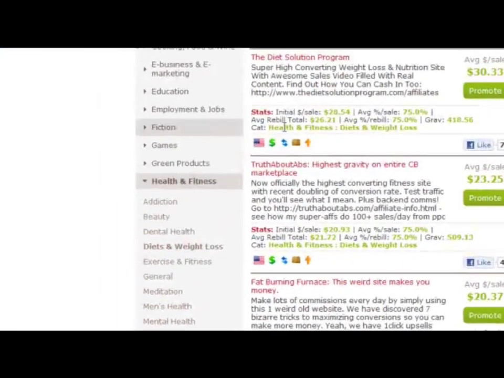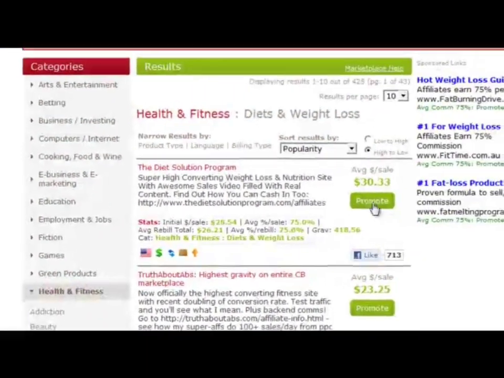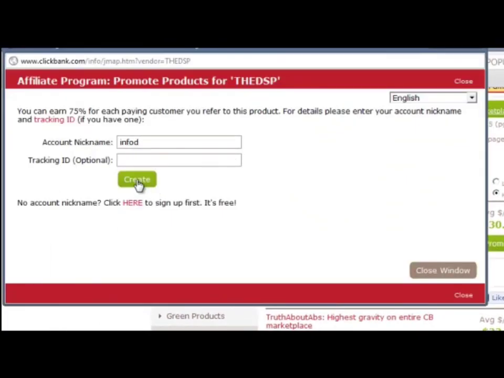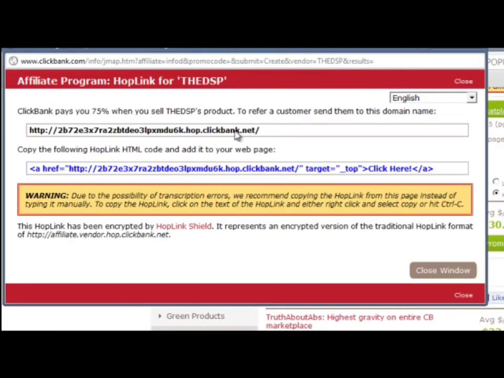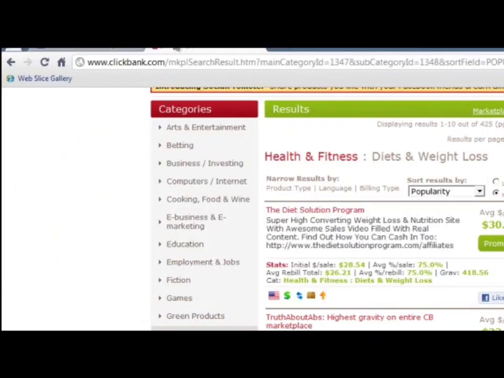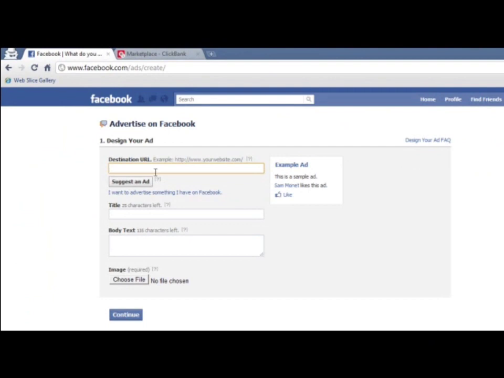So you go to ClickBank, you create an account, and you can actually search for different affiliate products. So let's do one on diet and fitness, for example. Now just click promote to get your link, and then click create. And here's your link right here. Just copy that and let's go back to Facebook. So that's going to be your destination URL.